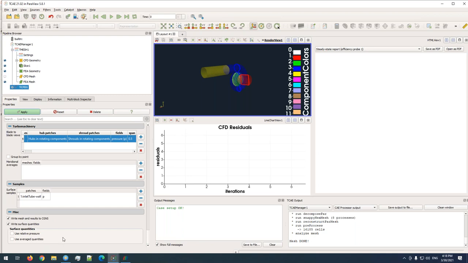Write surface quantities. It writes the forces, pressure, and so on for the FEA analysis. If you enable FEA analysis, it will do it automatically, but without it, you can explicitly tell it, okay, I would like to also save this export kind of data from CFD analysis without applying FEA analysis.